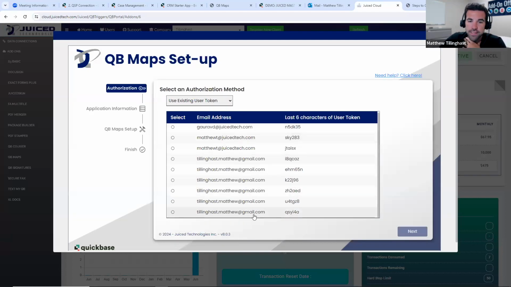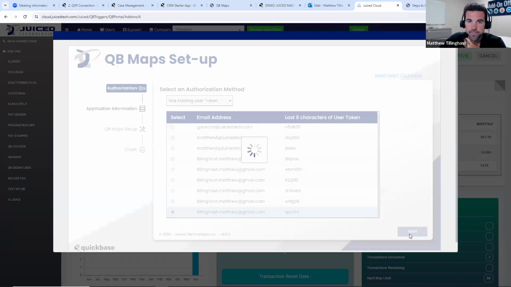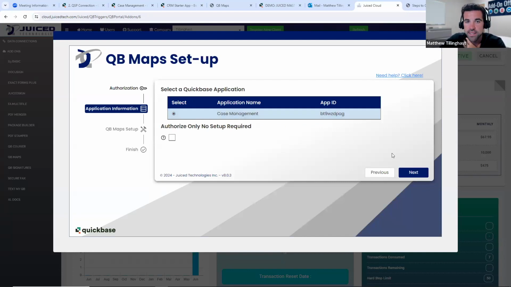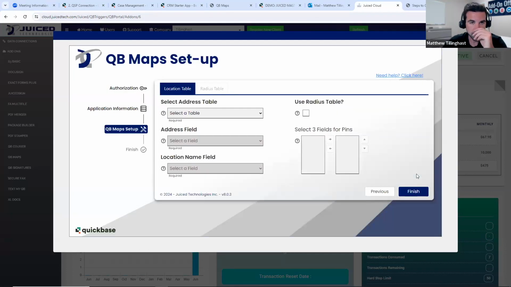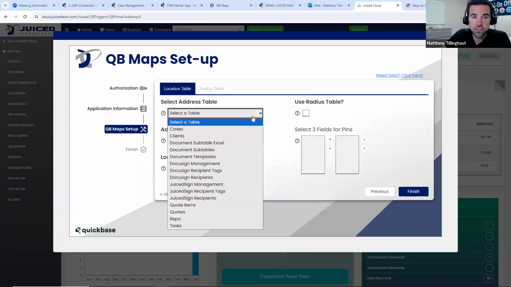Again, I'm going to select that same user token I was showing before, and put this into the same case management application. Same thing I mentioned before: authorize only, no setup. If you have an existing application and you just want QB Maps to work in it for your next version, you can authorize it by doing authorize only, no setup. That works for sure. When you go through, the first step is going to ask you what table you want to have maps on. Where are these addresses found?